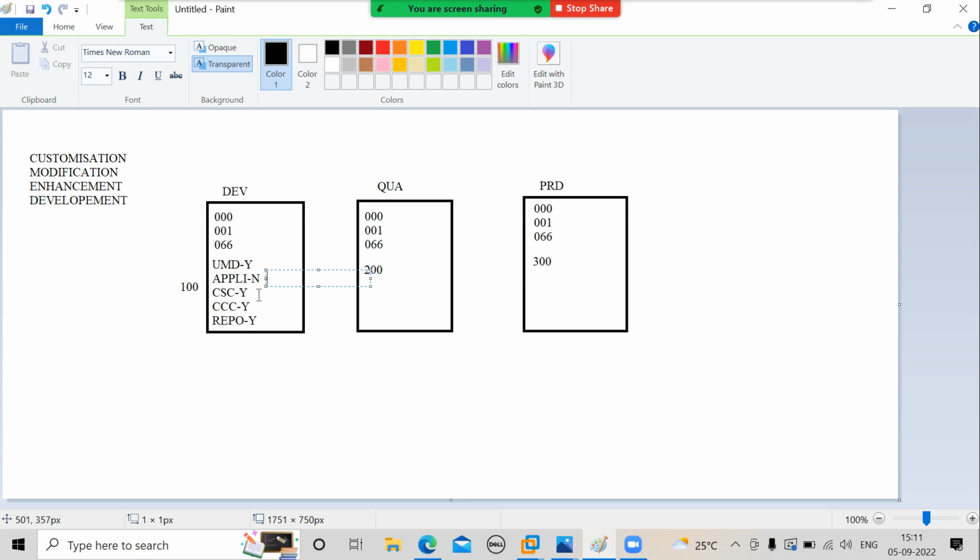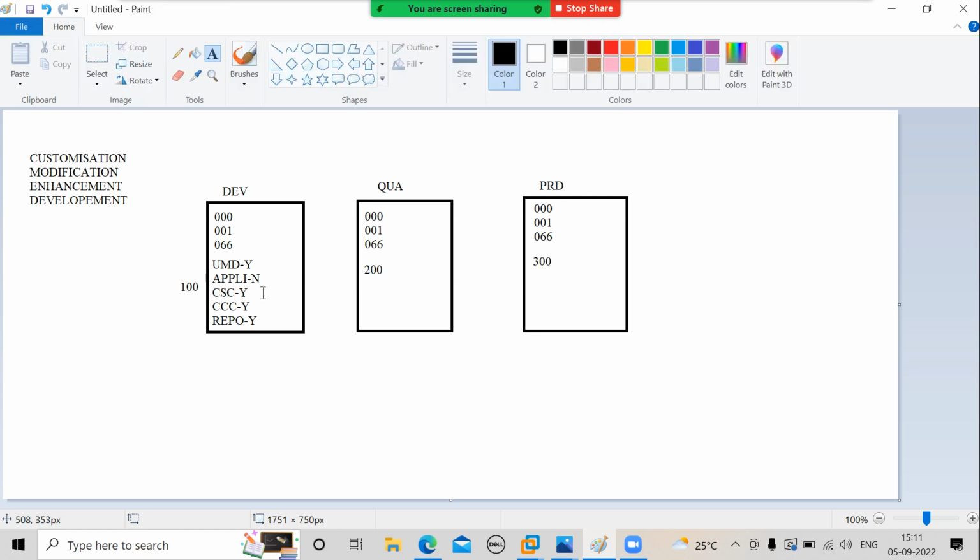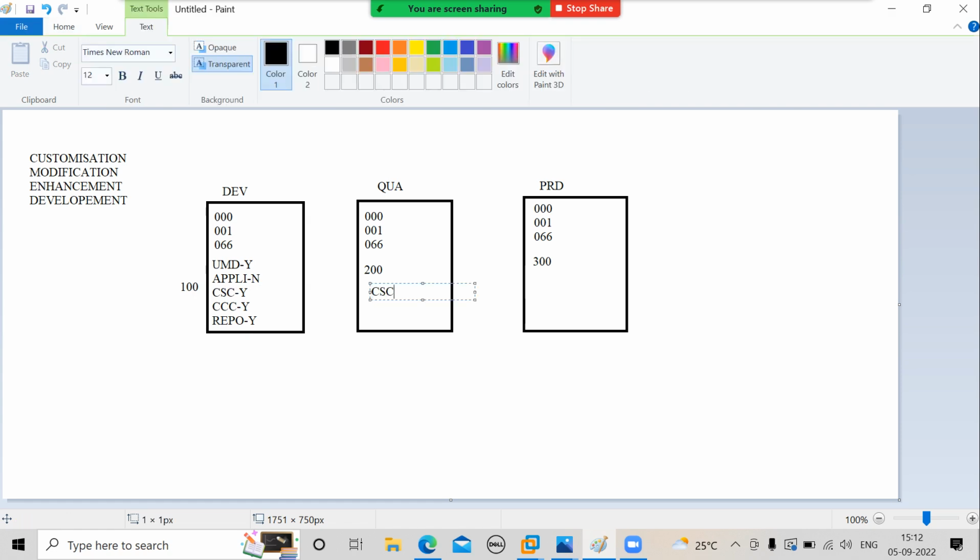Client specific customizations. Why are you doing these separate settings? To affect your business. You want those changes to affect your business. For that, first of all you have to send it to quality, then from quality to production. So do I need to move client specific customization to 200 client? Yes, client specific customization I need to move. Then cross client customization, if you do any changes in the global settings, that also I need to move.